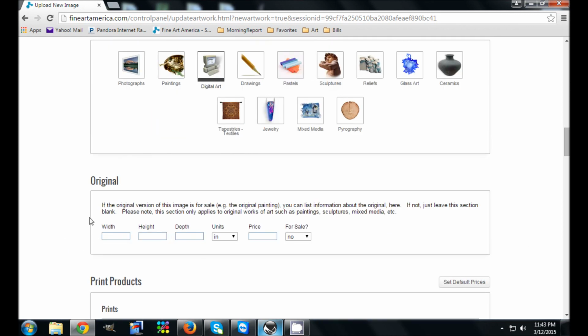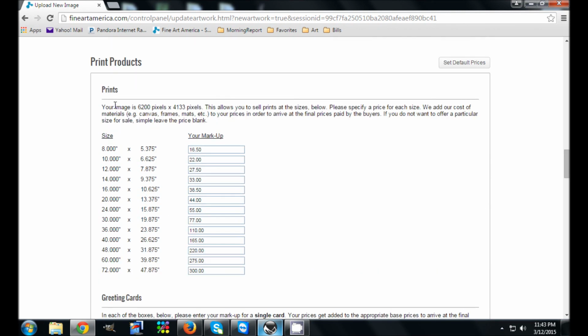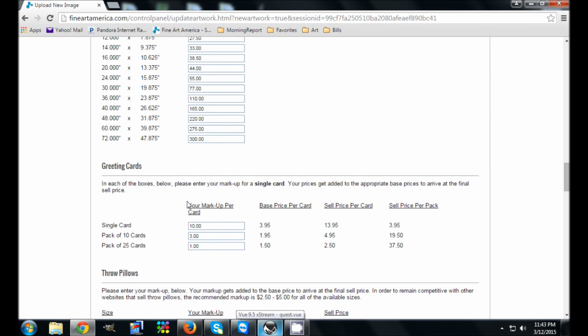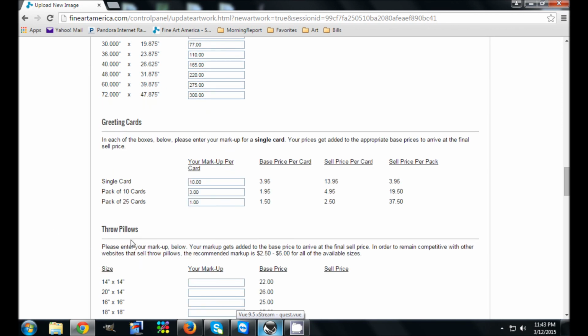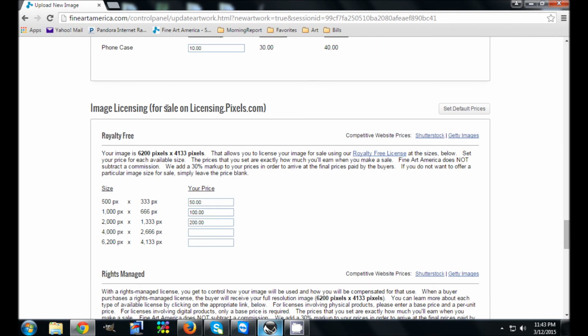Originals, we're not selling an original because it's digital art. There is no original. Print products, well, of course the main one is prints, and I already have markups set here. So I'm going to keep these, but this is the important part. This is what you make if a print sells. And there's other things you can set markups for, like greeting cards, throw pillows, duvet covers, phone cases. I'm just going to leave this pretty much like it is. And we also have this here.